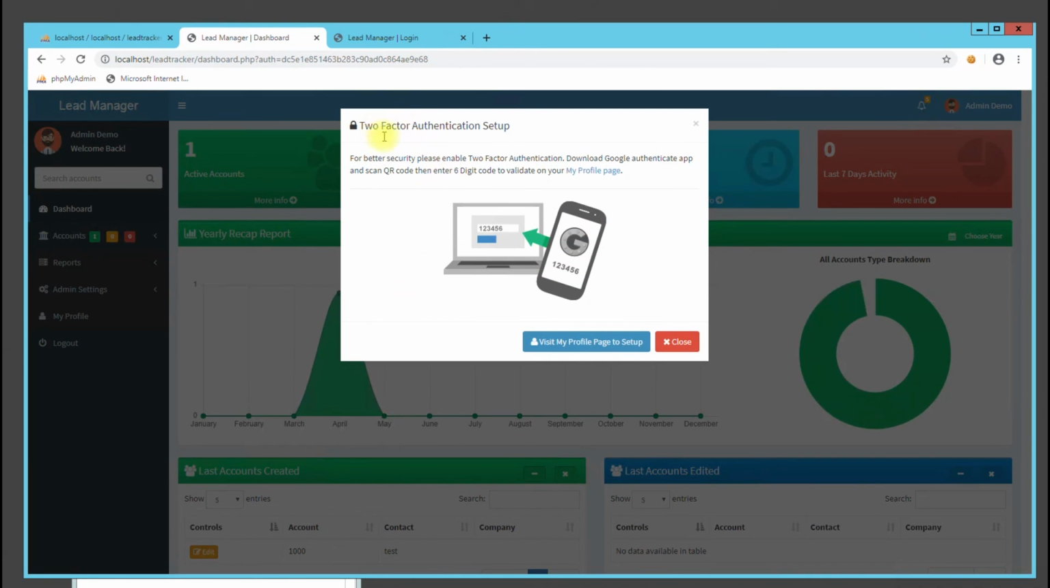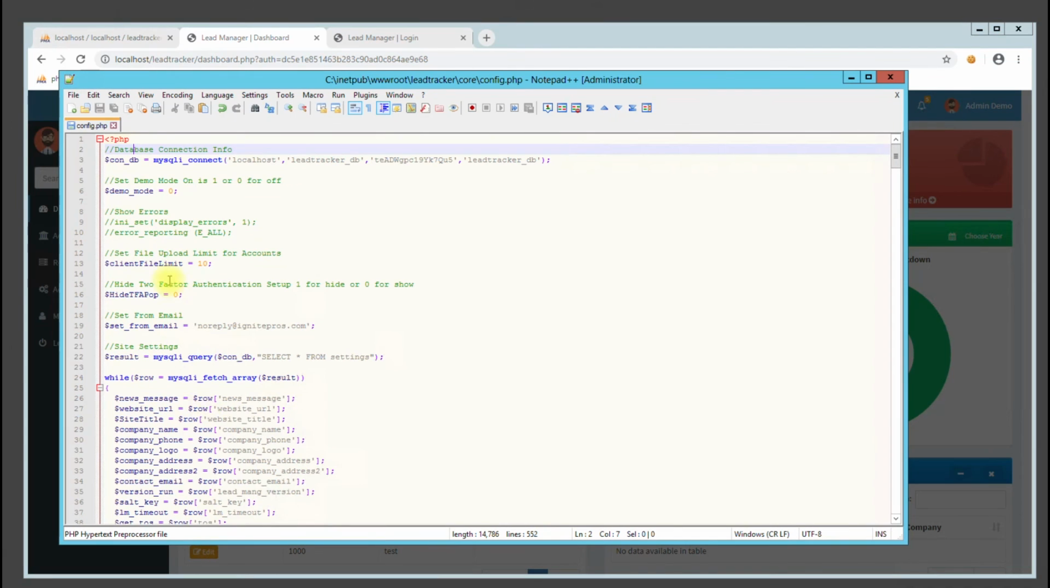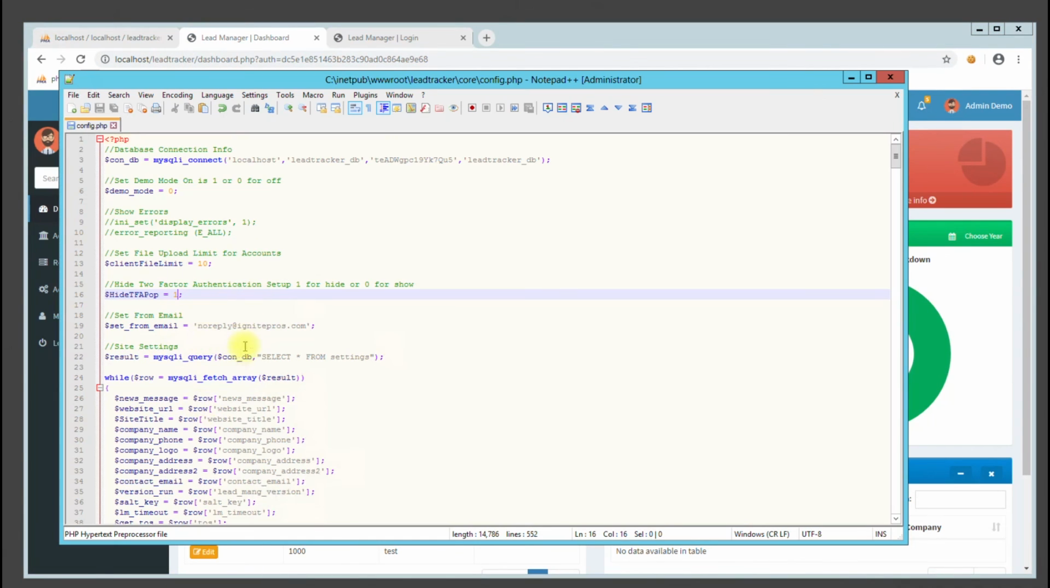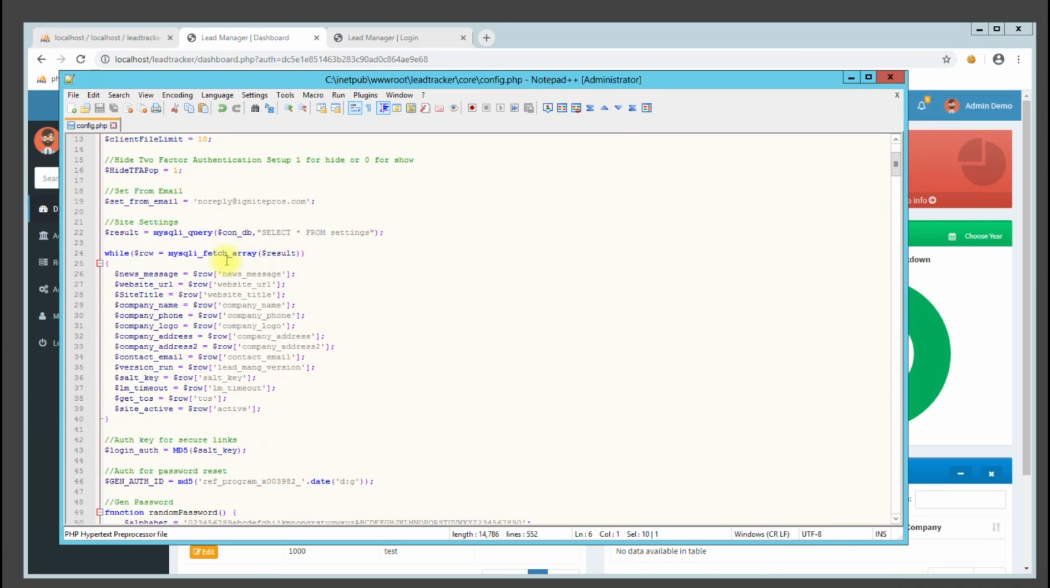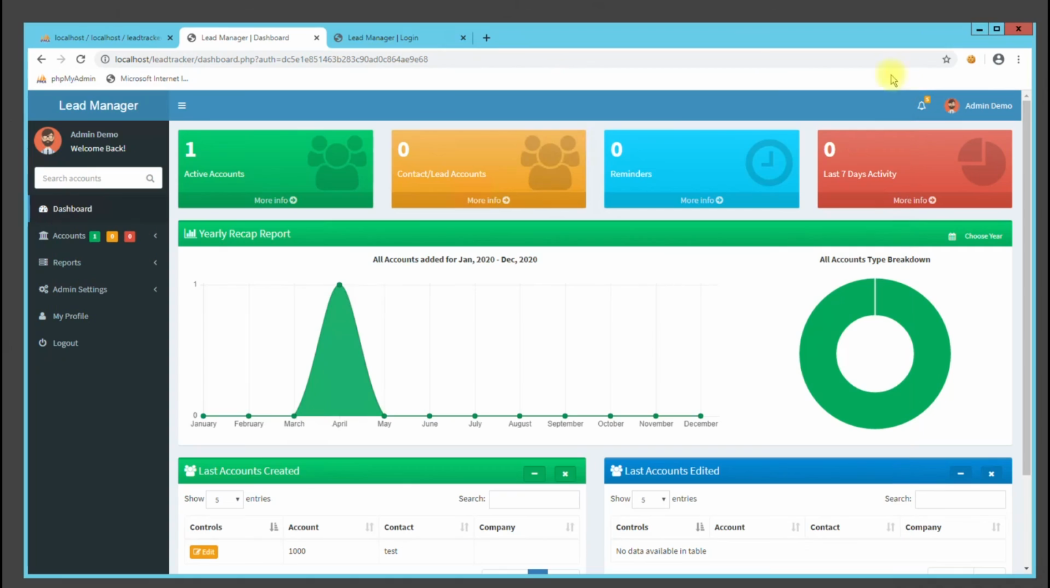When we go to our dashboard, it's saying two-factor, but if you don't want people to use two-factor and have that pop up every time they log in, you can just change that in the config.php. You can do right here, hide two-factor authentication pop-up, and if you refresh this page, that will never pop up again. And there's some other settings in here, like set from email. You can change client file upload limit. So right now you can only upload 10 attachments to an account, but if you want to change that, you can change that here. The demo mode, of course, that's really only for us, and the rest you don't really need to modify. So that's it.